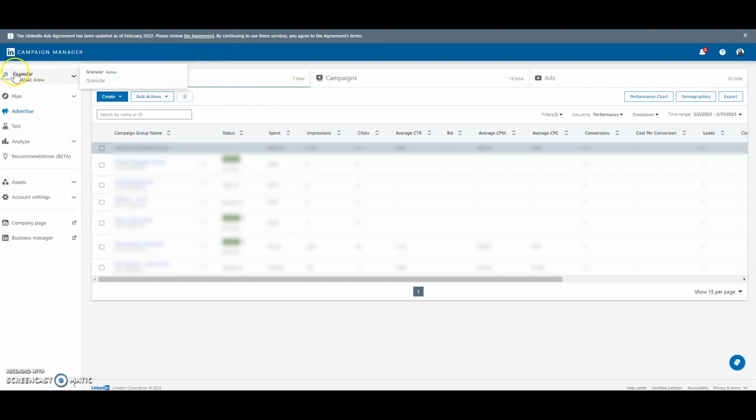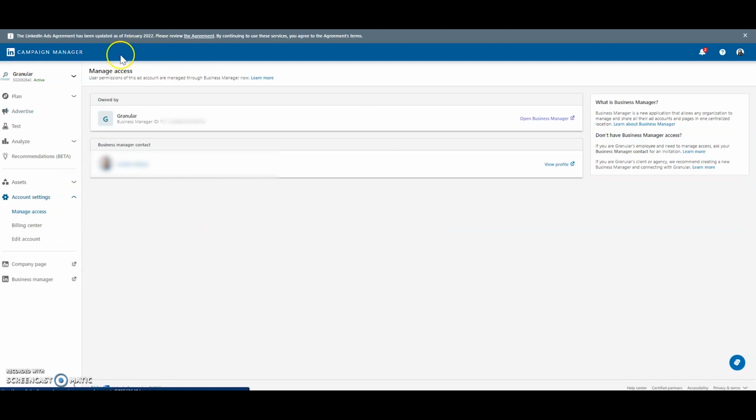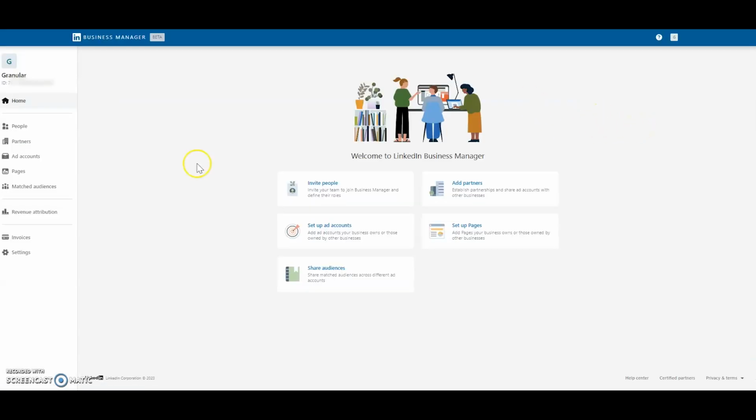From here, you're going to confirm that you're in the right account that you want to give access to. This is a drop down in case you do have multiple accounts. Then you're going to go to account settings and manage access. This is the easiest way to see if your organization does have a business manager set up. It'll show you owned by, and in this case it would be Granular, the business manager. So then I'll open this business manager up and I'll go into people or partners, depending on if you're adding an individual or an agency. This is the new way to do it.